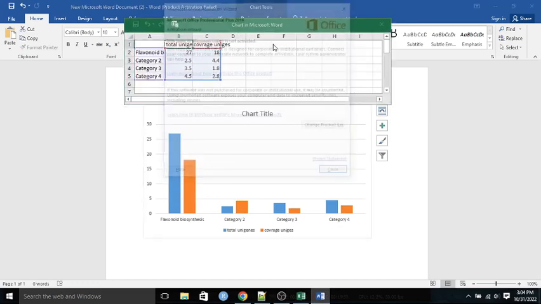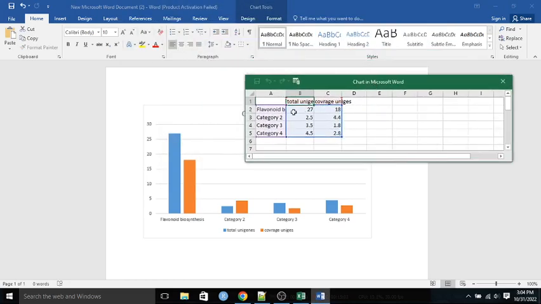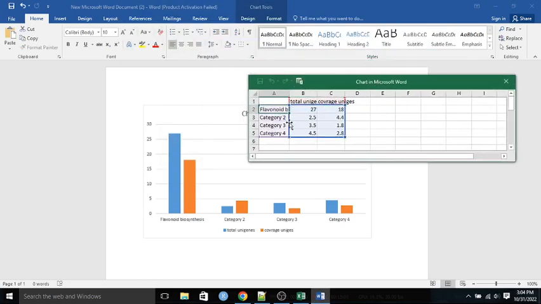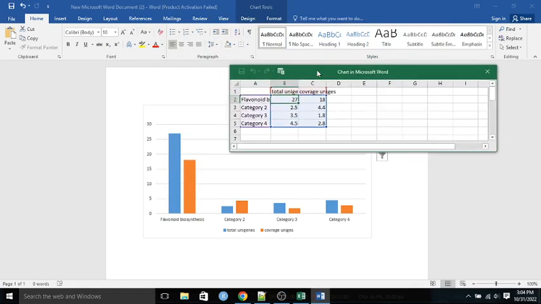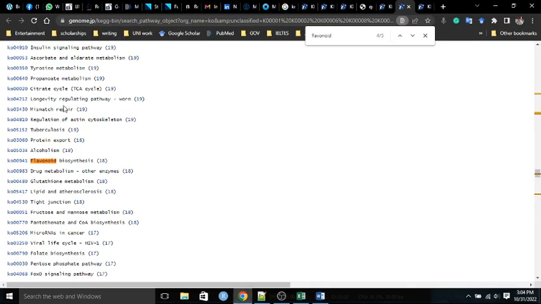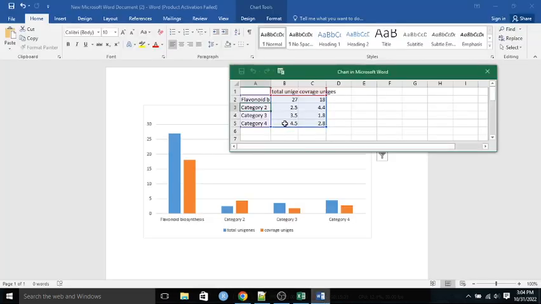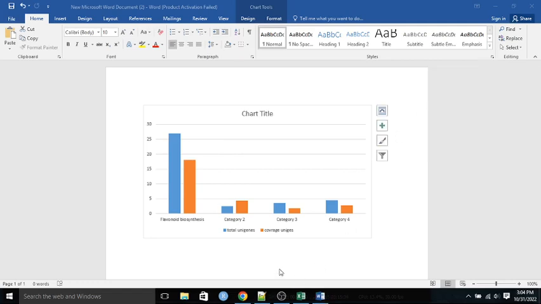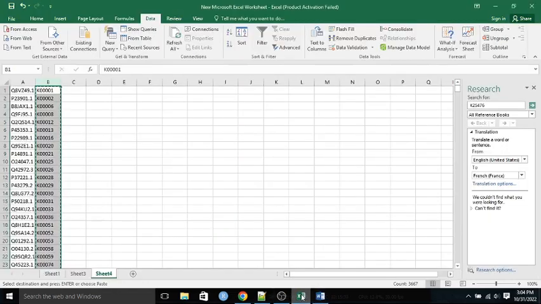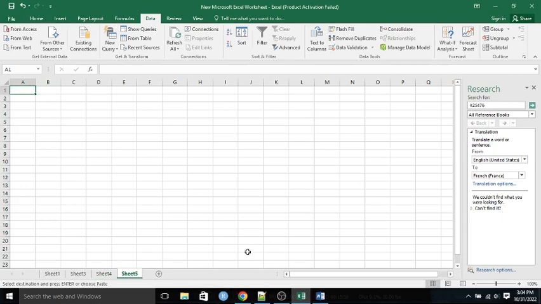Here we will edit our data. For example, I already did that before. Like flavonoid biosynthesis, this is the pathway, and this is giving us the unigenes. The total genes in this flavonoid pathway are 27, while those which show coverage are 18. So we can also carry all of our data from there to here. For example, we have different pathways and different genes involved here, so we can make better charts from these.